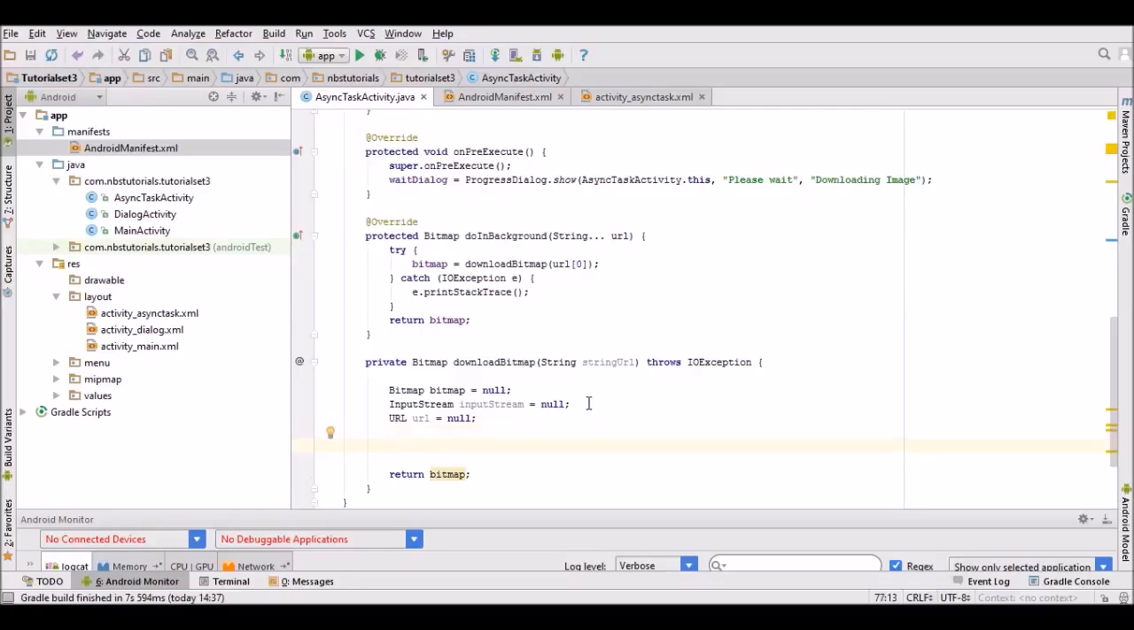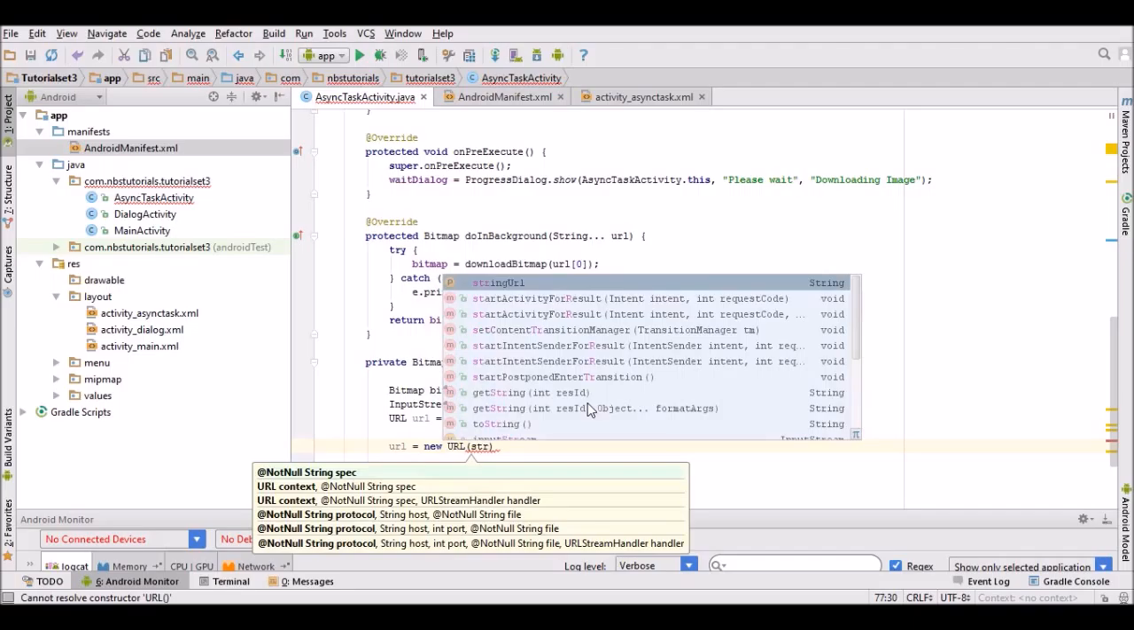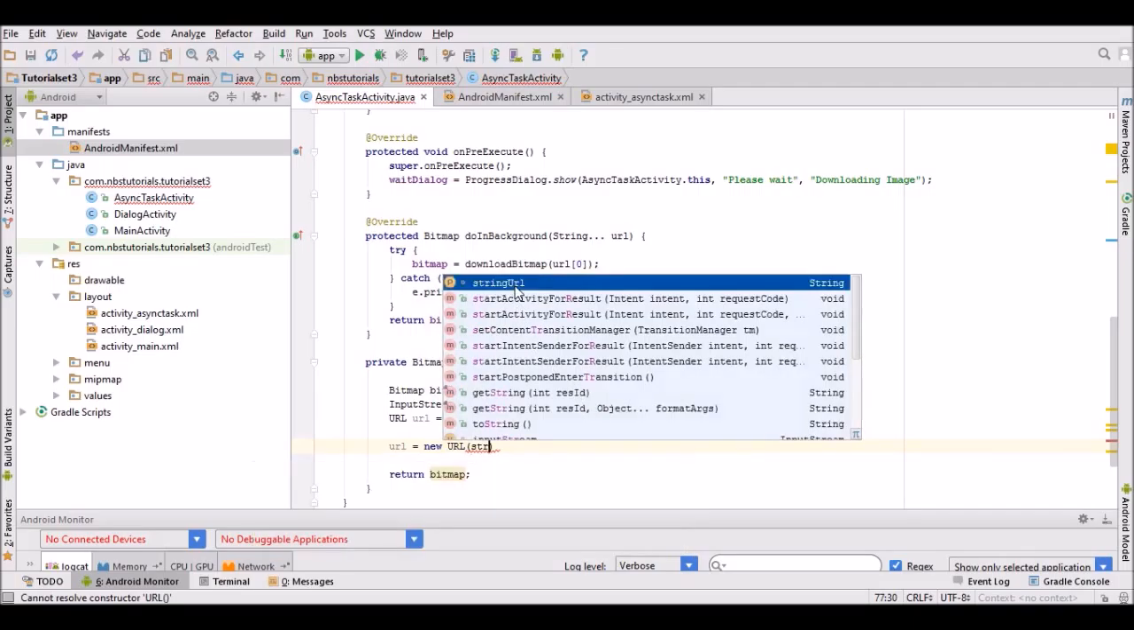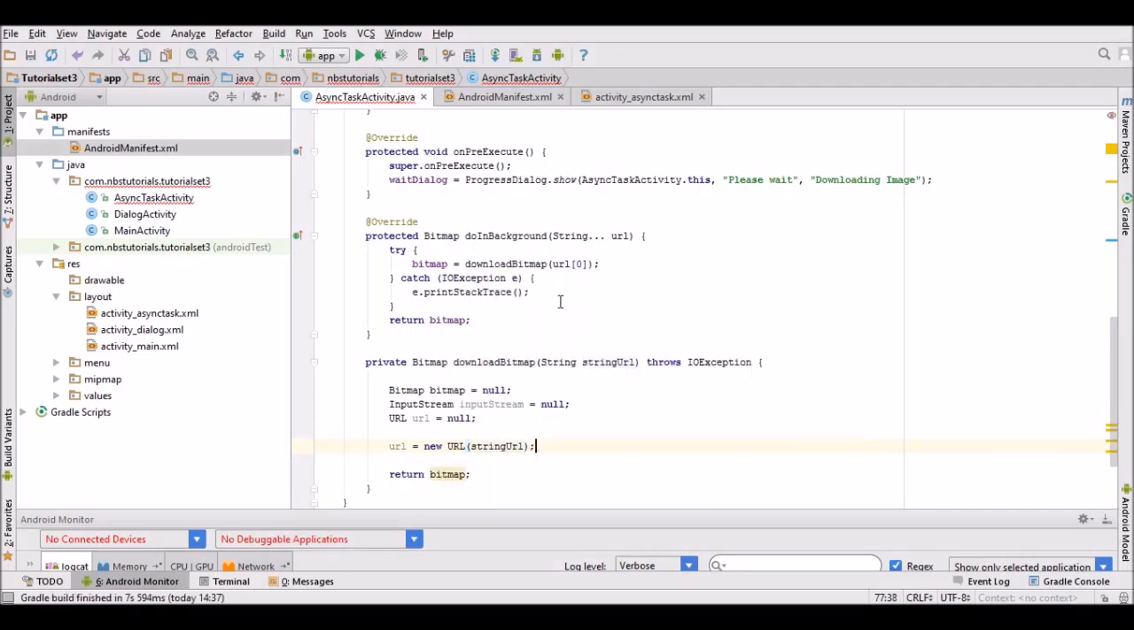What we need to do now is get on with opening the connection. So we need to create the URL. This is all a fairly standard way of actually implementing the URL connection. So we create the URL by just passing the string into this. So it's string URL. Okay, and now what we need to do is create an object of the URL connection.